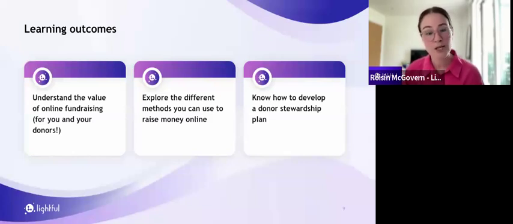And also, hopefully you'll be able to understand the different ways to actually engage your donors after they have made a contribution to your organization.